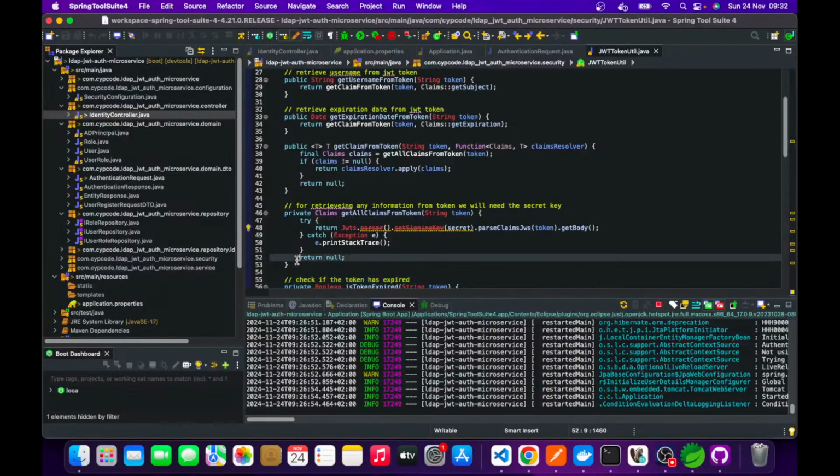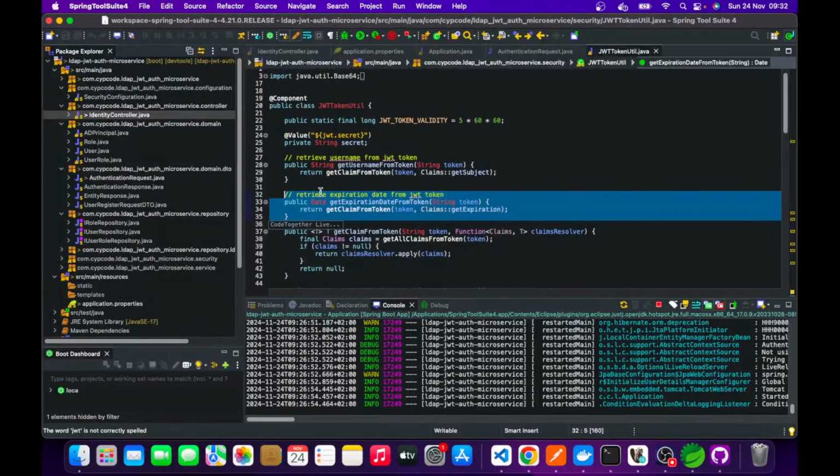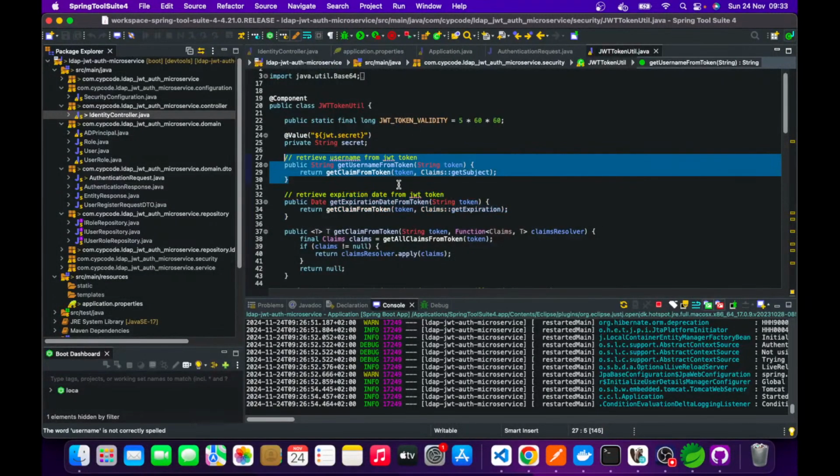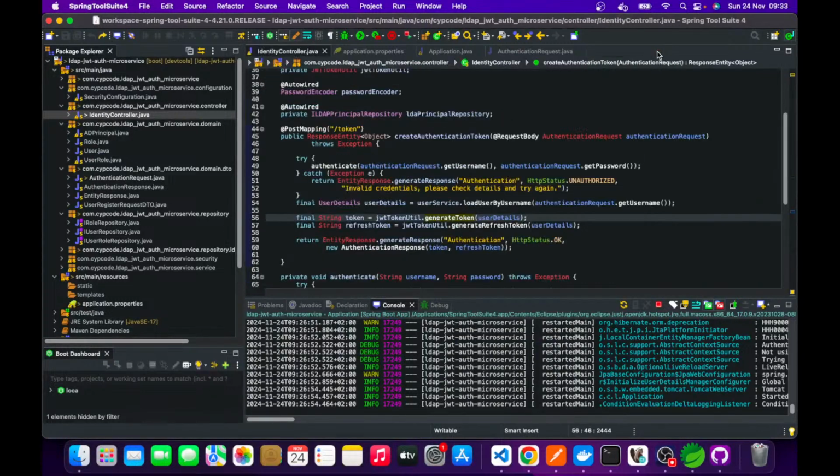Get all claims from token, so you get the roles, and then we have get expiry date from token to see when that expires. Get username from token, and you can basically get who the subject is from the token. So this is the JWT token already shared in the Spring Security tutorial, so you can just go check that out.